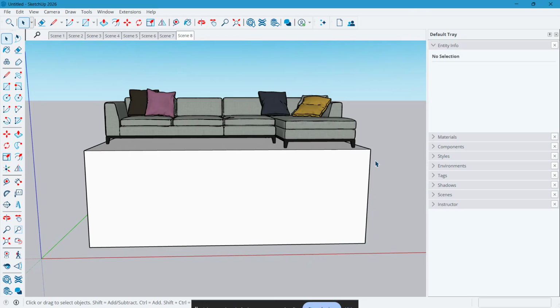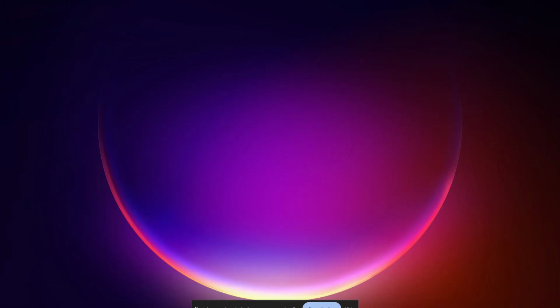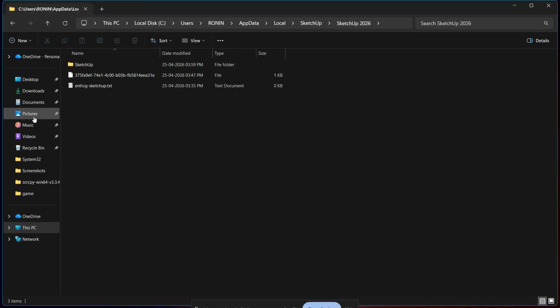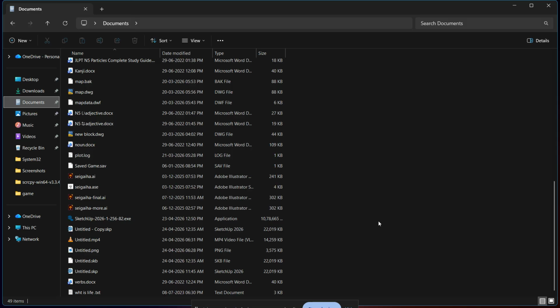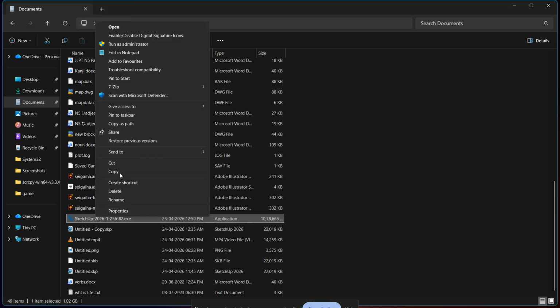If the problem still hasn't gone away, the next step is to repair your SketchUp installation. Sometimes the program files themselves become damaged or incomplete, and that can trigger repeated crashes. To fix this, run the SketchUp installer again and choose the repair option if it's available. This will attempt to restore broken installation files without requiring a full reinstall. Once the repair is finished, restart your computer and test SketchUp again.